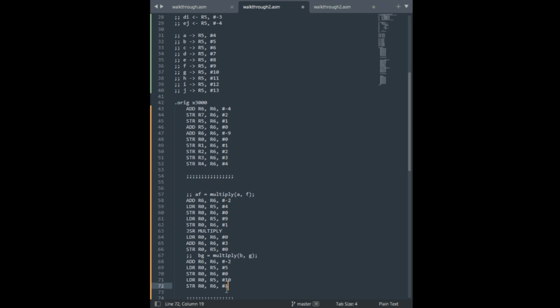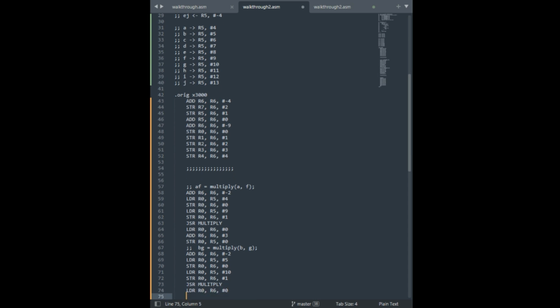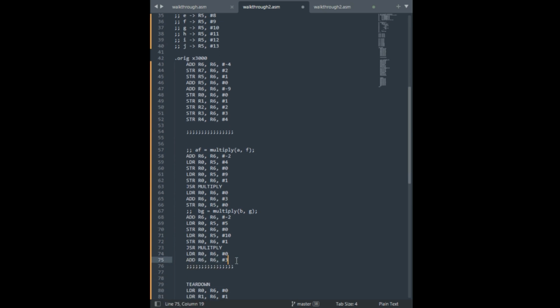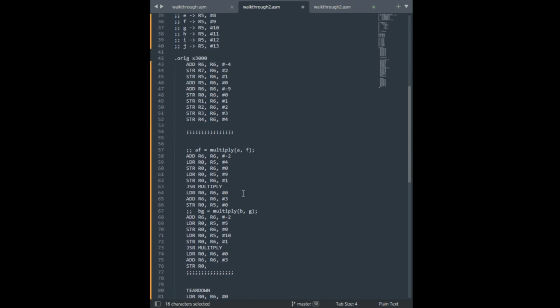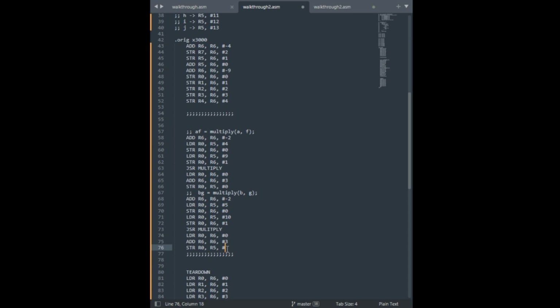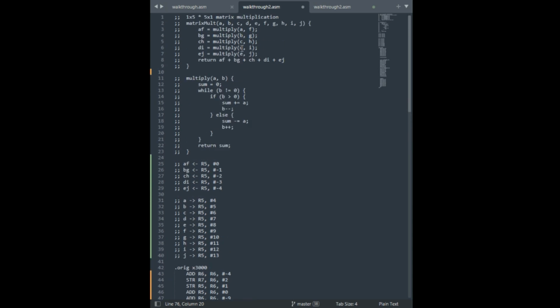And then it's going to be 1. Call JSR. It's pretty much identical to the top code. Load that back into the register of choice, and then add 6. R6, 3, so it cleans up the stack pointer. And we're storing R0 in where? So we want to store it in BG. So what name do we pick for BG? Looks like we picked R5 minus 1, so I'll just store it right there. Okay. And we're done. Basically, the rest of it's pretty similar, so I'm just going to copy paste the rest of these lines.